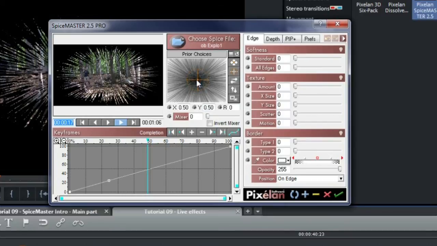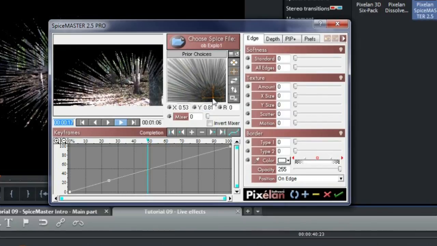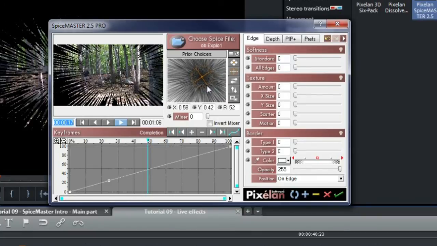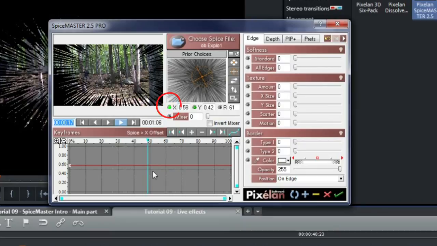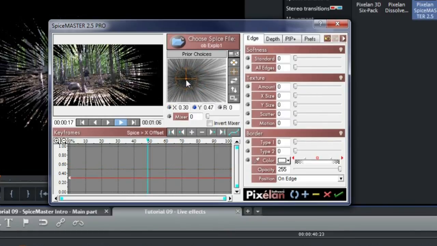Watch the coordinates as I drag the spice around the screen and then drag the wheel around to change the rotation. These can all be keyframed by clicking on the small icon to the left to open the keyframe table. I'll reset these, except I'll move the center point of the mask over the face on the incoming clip so that the effect starts there.